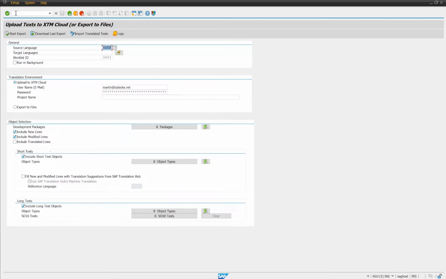Now, maybe the most important thing on this screen is the worklist ID. A translation worklist is a feature of the SAP standard tools, and it's basically a place where you can put objects that you want to translate. And in this case, we're going to use worklist number 7. In your own SAP system, you can simply refer to the SAP standard documentation to find out how to create a worklist and how to put objects into it.